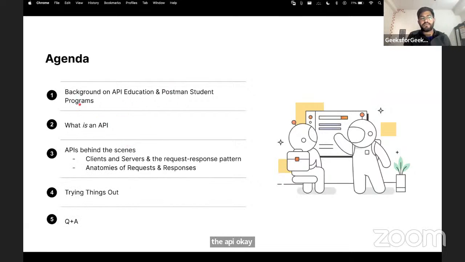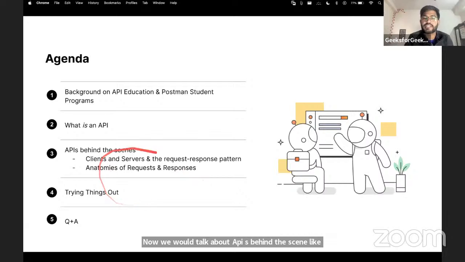Yep. So, the background: we have 5 agendas today. The very first one, and the fifth one, I'm doing parallelly, that is Q&A. Now, the very first one is background on API education. So I'll just give you what this is all about and how to enroll in this. And then what is an API? Now we will talk about APIs behind the scenes, like the anatomy of requests and responses, client and server. What is this basically?